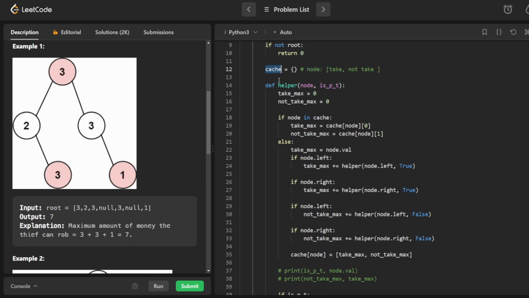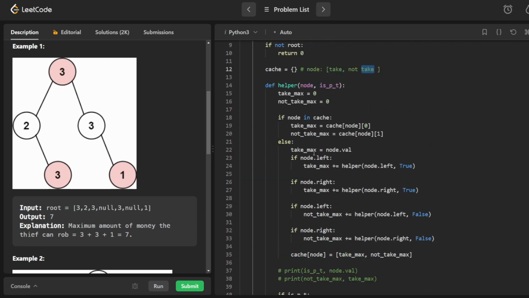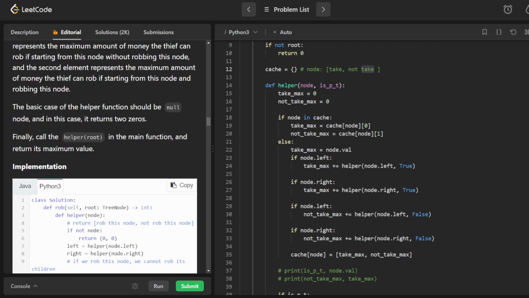For the cache, we're going to store every node and its take max and not take max value once. So the space complexity is O(n). As for runtime, we're actually only visiting each node once, because once the node is visited, the value is cached. Therefore, the runtime of this algorithm is also O(n). Just a quick reminder, DFS runtime is O(n).